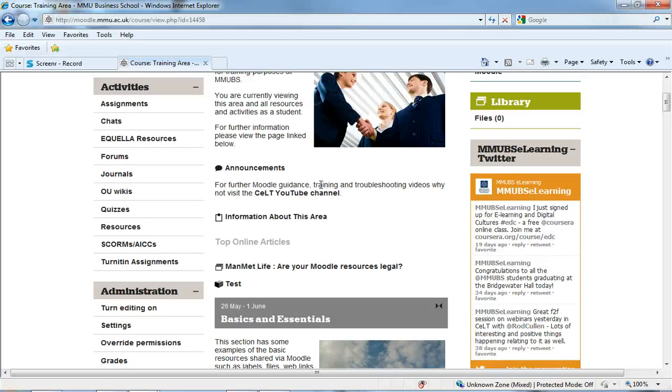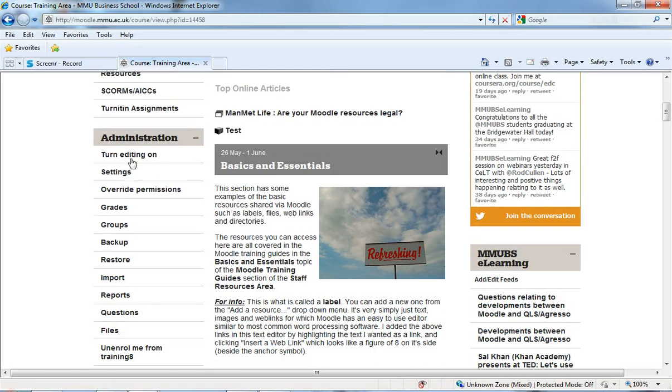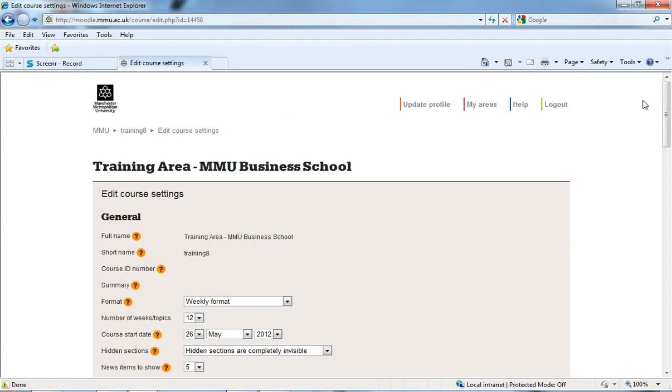Now the way that I would set that is under the administration block, which is just down here on the left hand side. The second down is settings. Now if I click on that, it takes me into a page which has a lot of general settings that we have for Moodle.